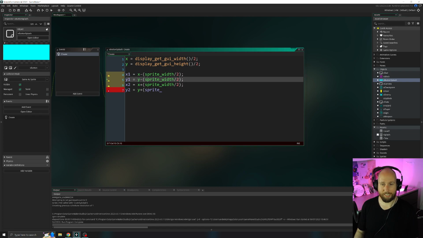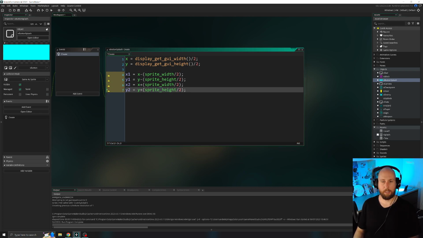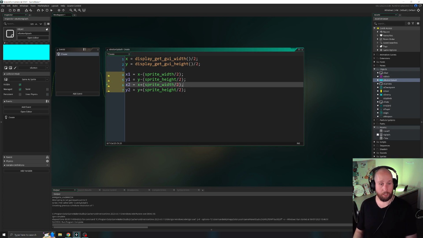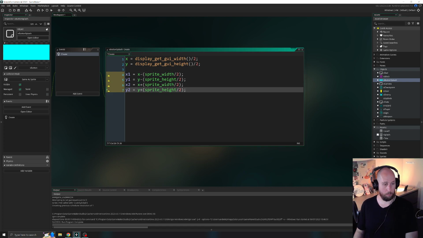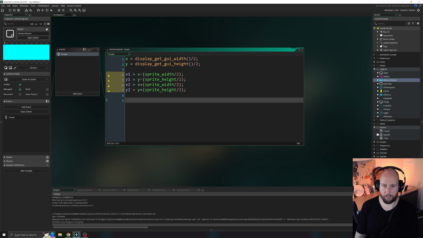No. Sprite width here. This needs to be sprite height. There we go. Then here is sprite width again. Then here is sprite height divided by 2. There we go. Sprite width, sprite height, sprite width, sprite height, minus, minus, plus, plus, xy, xy, xy, xy. So these are going to be the top left corners and bottom right corners of the rectangle for our button object. And then the last variable, hover equals false.